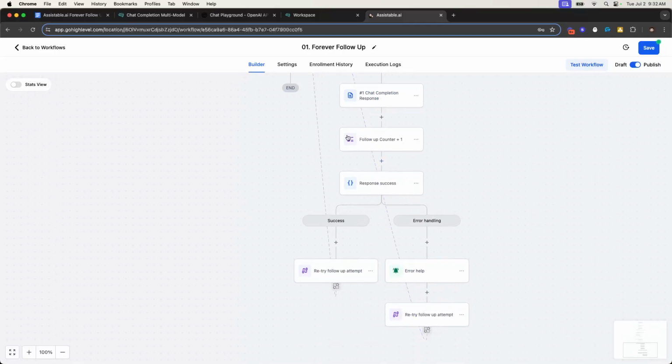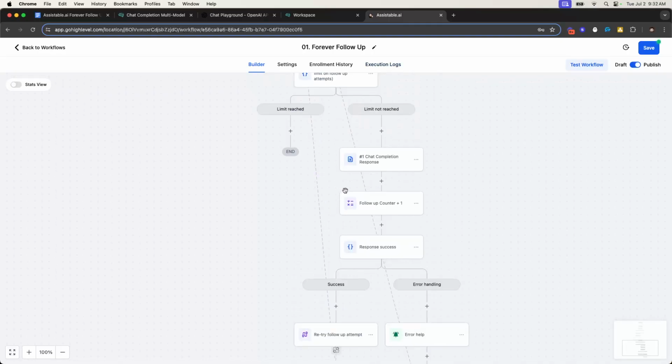And then all this other stuff is configured for you. It's just going to count the follow-ups. It's going to check this response here. If it's good to go, you have all your API keys and everything, you'll get a success and it'll retry.